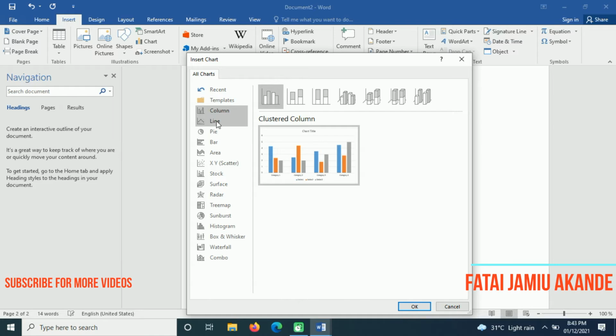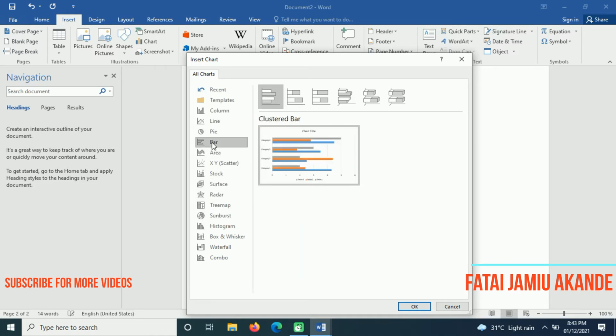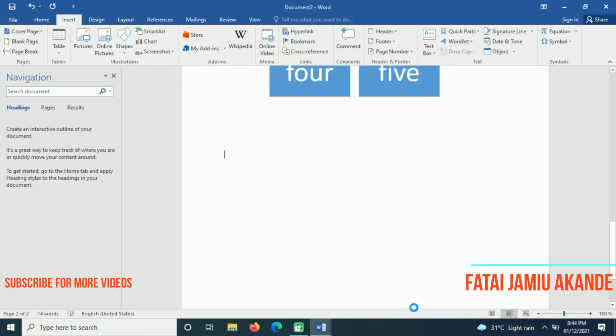Let's say for instance you have interest in line. You will see several lines here. Let's say for instance you have interest in bar charts, which I will click on. You click on bar charts and you click on OK.